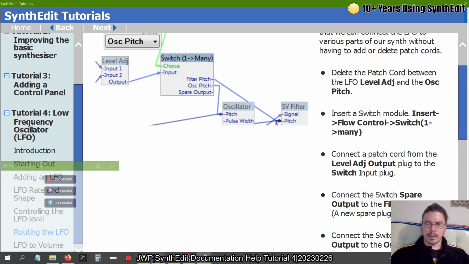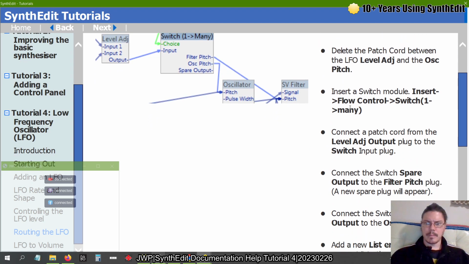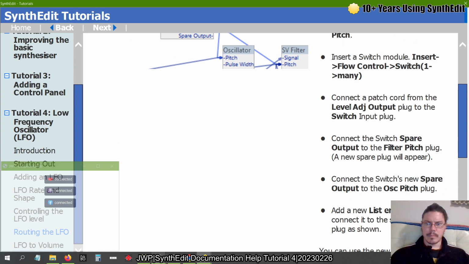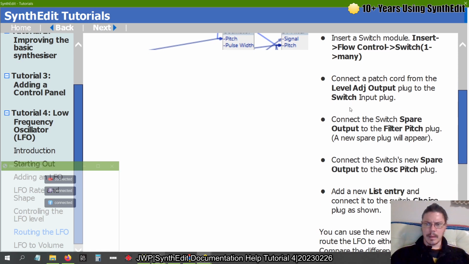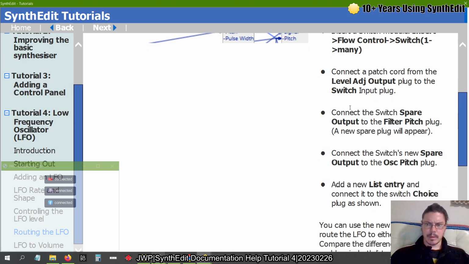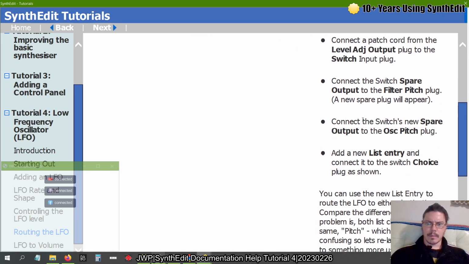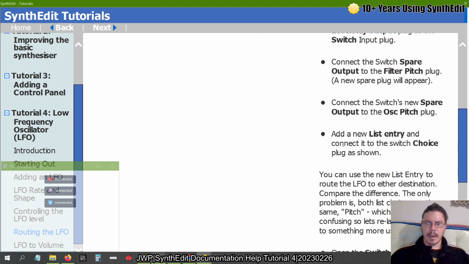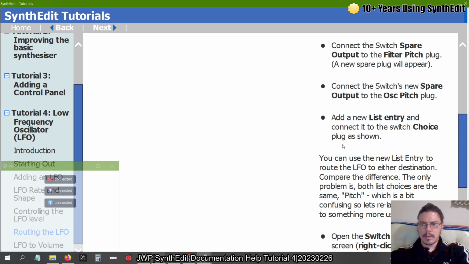Insert a switch module, insert flow control, switch 1 to many. Connect the patch cord from the level ADJ output plug to the switch input plug. Connect the switch spare output to the filter pitch plug. A new spare plug will appear. Connect the switch's new spare output plug to the oscillator pitch. Add a list entry and connect it to switch choice plug as shown.